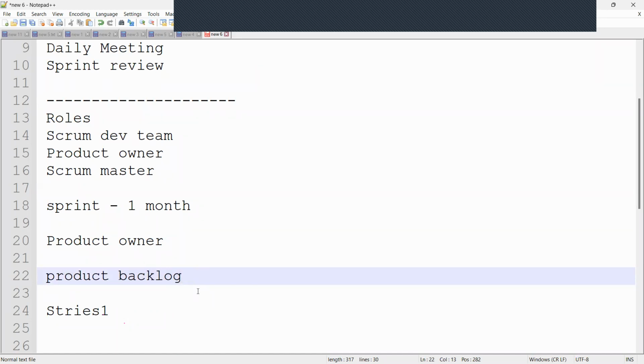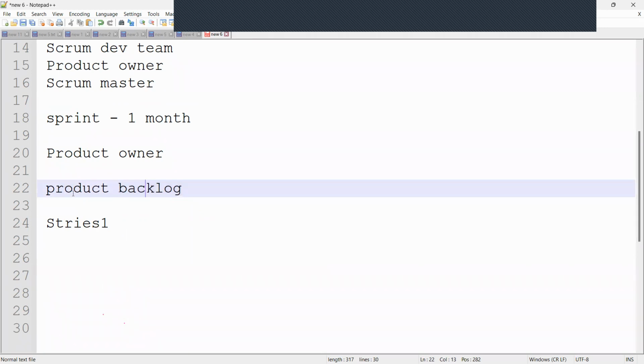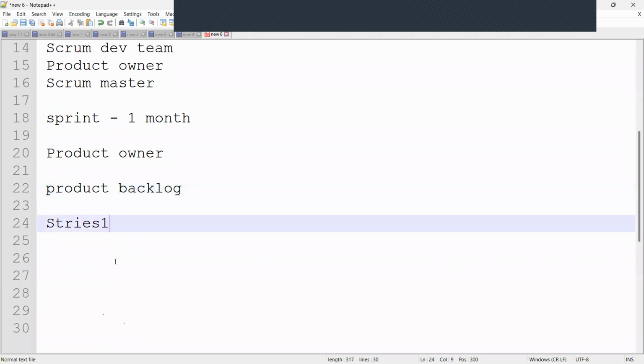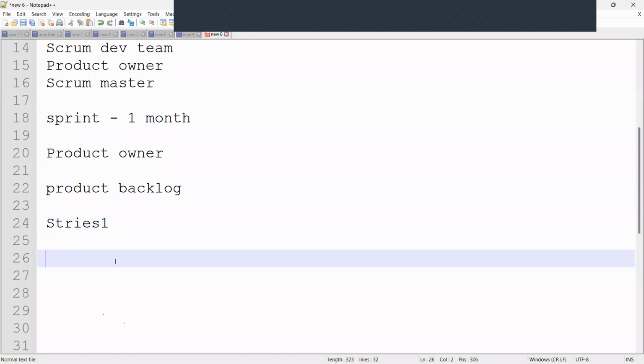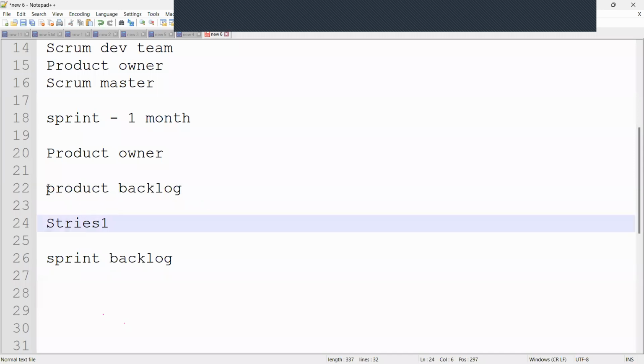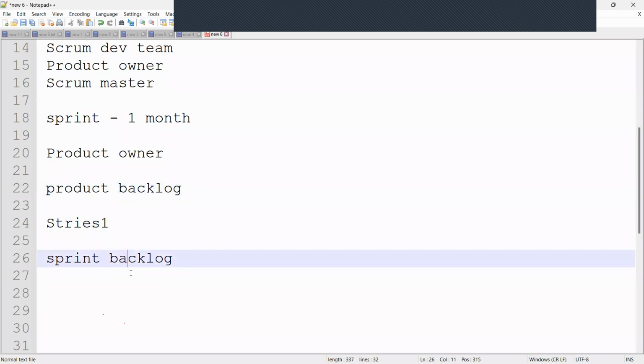Right. So now, as per the priority, each story will move to another term called the sprint backlog. Here, all the stories are added in the product backlog, which is a huge one. Now sprint by sprint, they are going to move stories one by one into the sprint backlog.